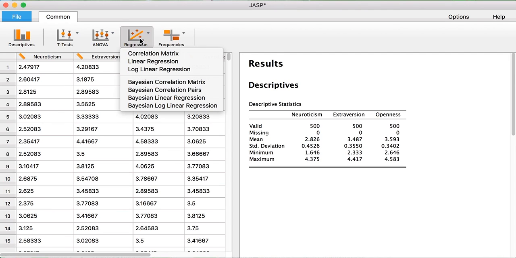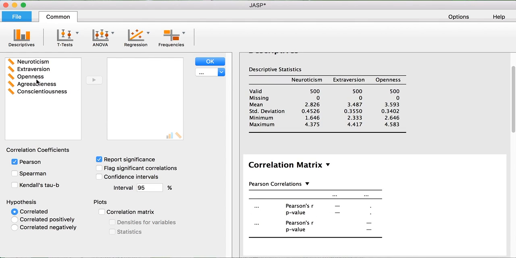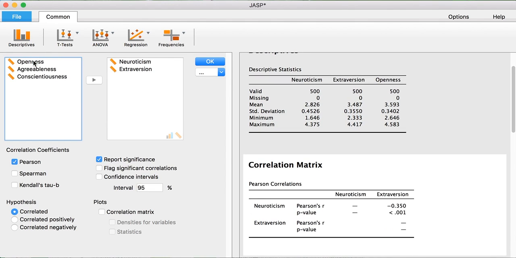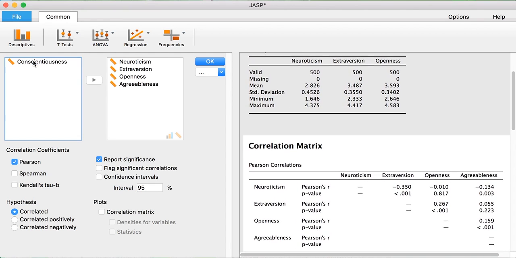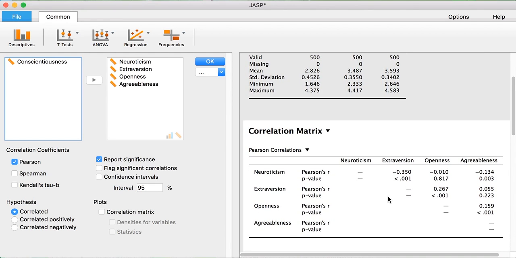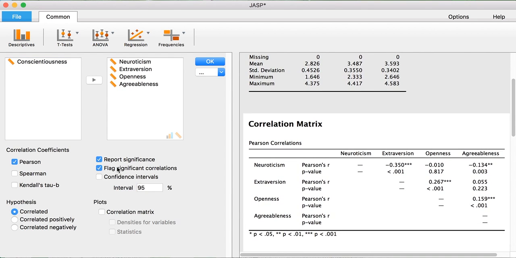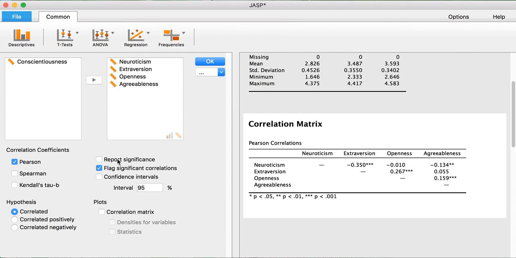Now let's say I want to do a correlation matrix. Again, we just bring the variables from the left over to the right, like so, and we get an R value and a P value for each. Maybe we want to flag significant correlations, and maybe we don't want to report significance. And so we end up with a little correlation table like that.